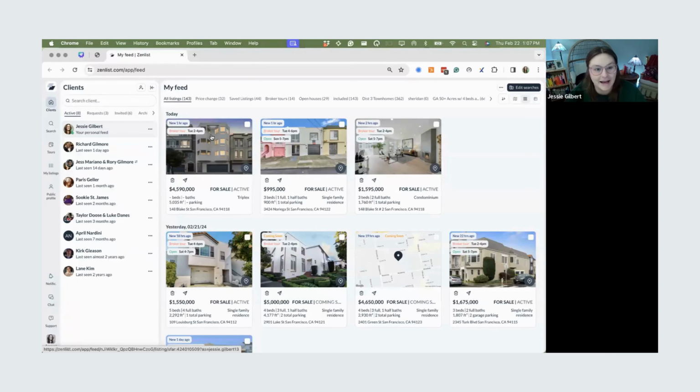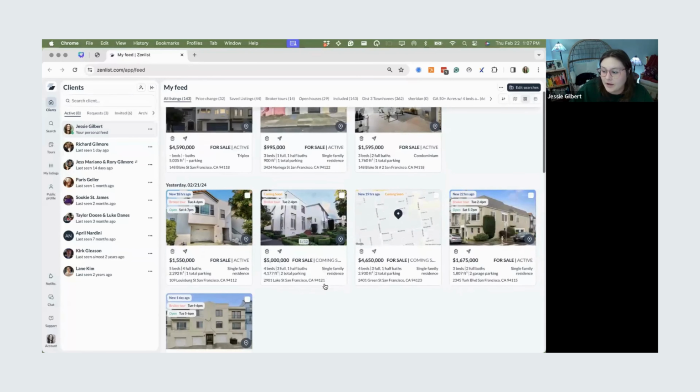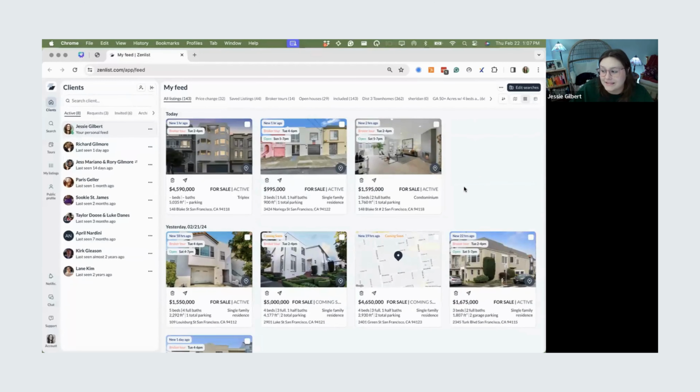It's just Zenlist in the App Store or the Google Play Store, but this is what it looks like on your computer. So you'll be brought to a screen that looks a little something like this. You'll have your main navigation across the left side of your screen here. Your clients will populate just to the right of that. And then you'll have these feeds that begin to populate as well with all of those listings.